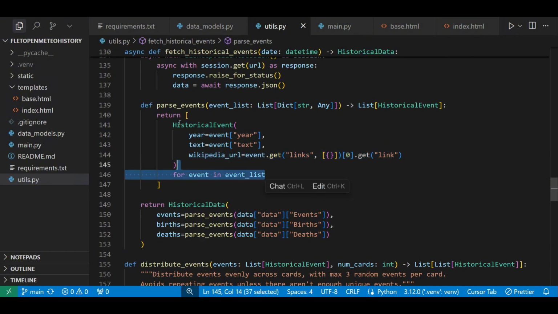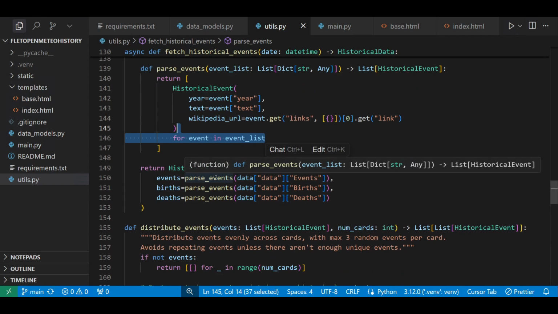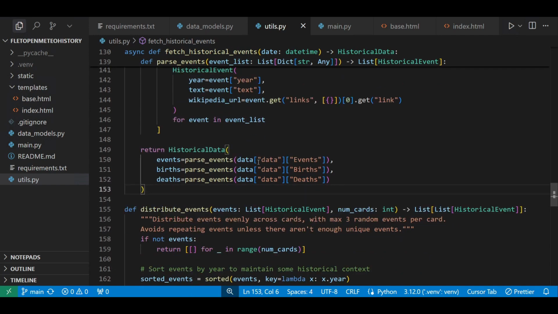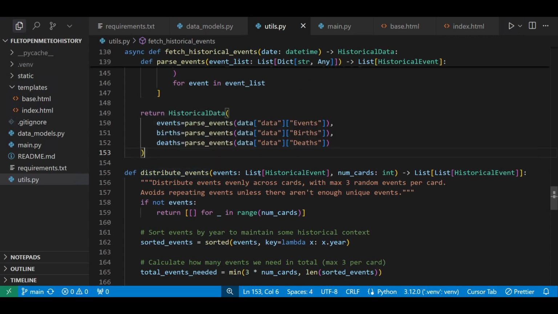For each of the events that are passed, it creates this historical event, and that is then returned from the function. And of course, since we have a lot of events, we need to have a way to distribute them through the different hourly cards, as you saw in the introduction. So we have this distribute events function, which returns a list of the historical events.